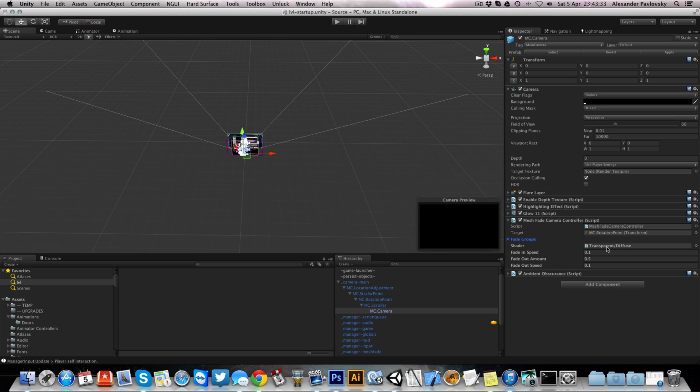Now, there may be situations where your shaders that are on the objects already do support transparency. So in that case, you don't have to specify anything here. So you just set it to none, and it will not attempt to swap out the shaders. It will just attempt to change the alpha values on the existing shaders. And if they support the transparency the correct way, they will get faded out.